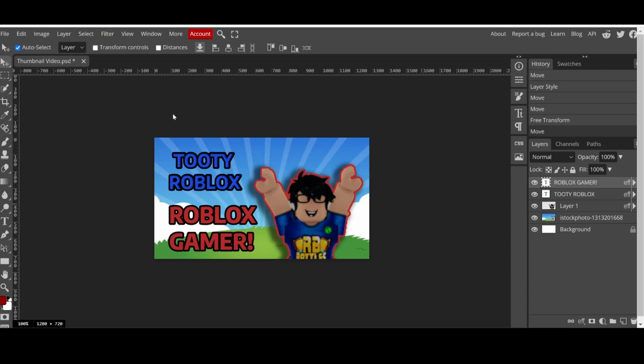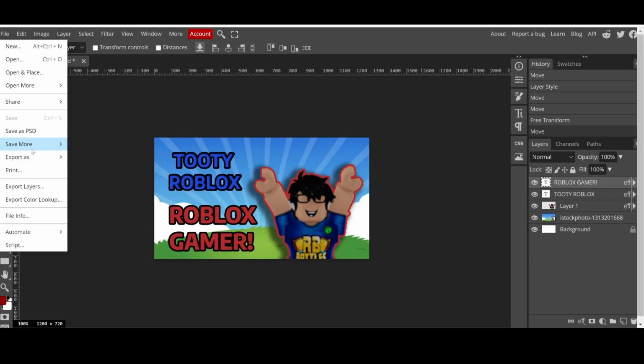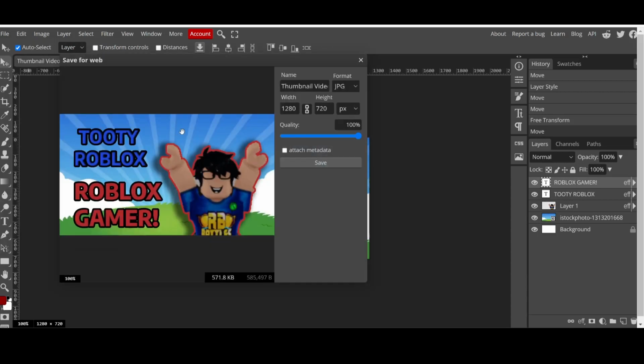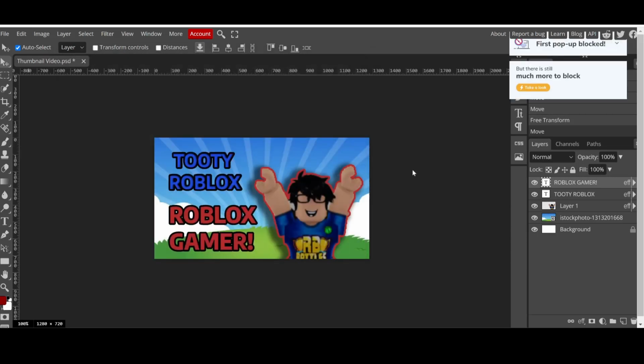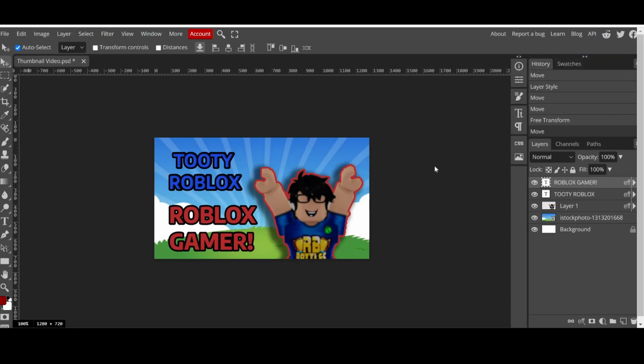And to save it, you do file, export as. I like to do JPEG. You can do that JPEG, and then it just has the name right here, format, and you want to make sure the width is right here, and it's in pixels. And I'm going to do the quality 100 and save. And yeah, there we go. That's how you save it. Don't mind that pop-up right there. That's how you save it pretty much.